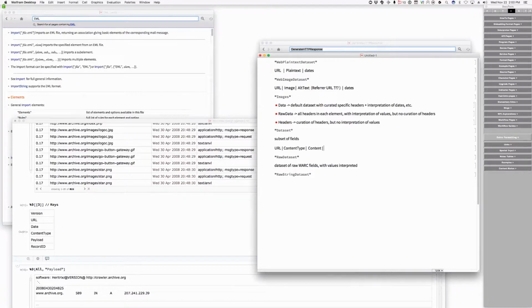Okay, I don't see that it should be called payload. Given that it says content type, why not just say content here? That would be consistent, yes. Okay.